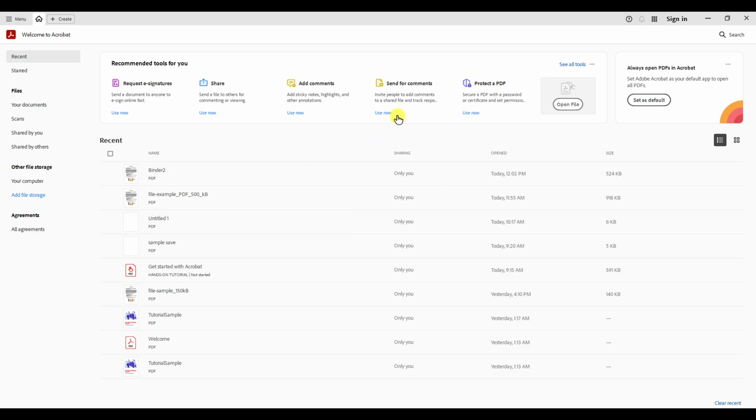First, open Adobe Acrobat Pro DC. Give it a moment to load to the main workspace. If you're on the home screen, that's perfect. You're ready to bring in the file you want to split.